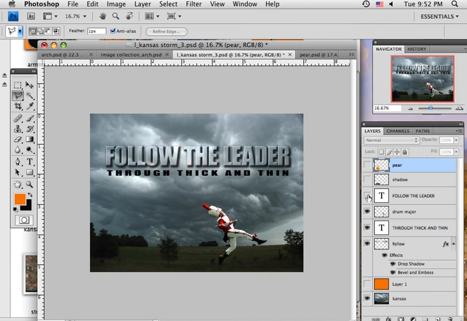But I have made another situation where I took a copy of the clouds and made it a separate layer.